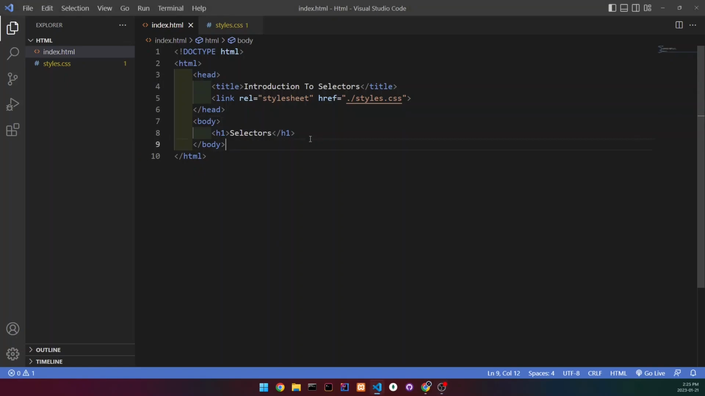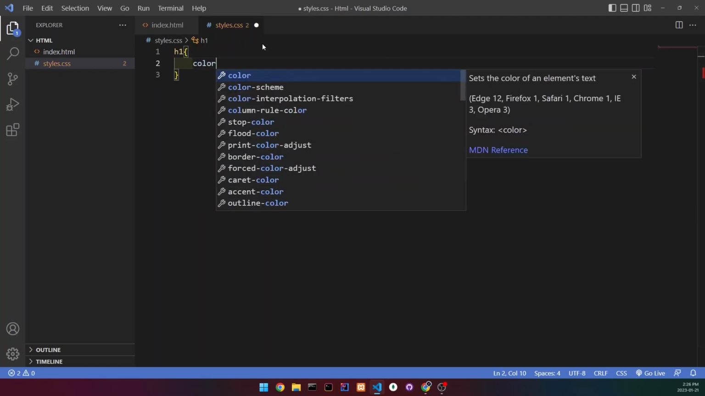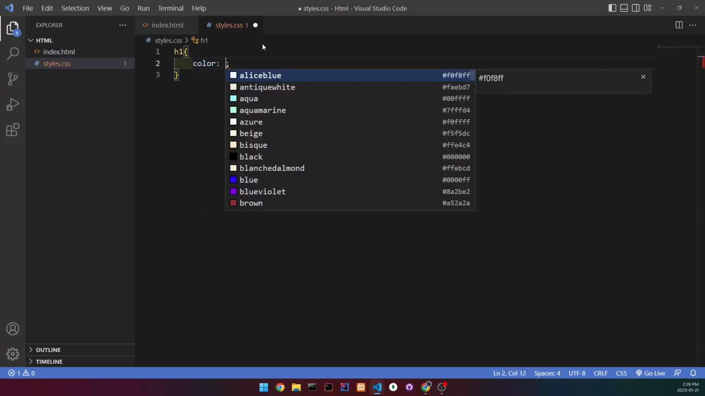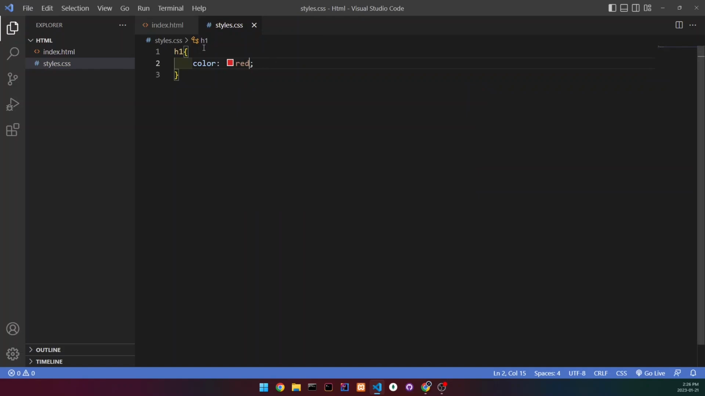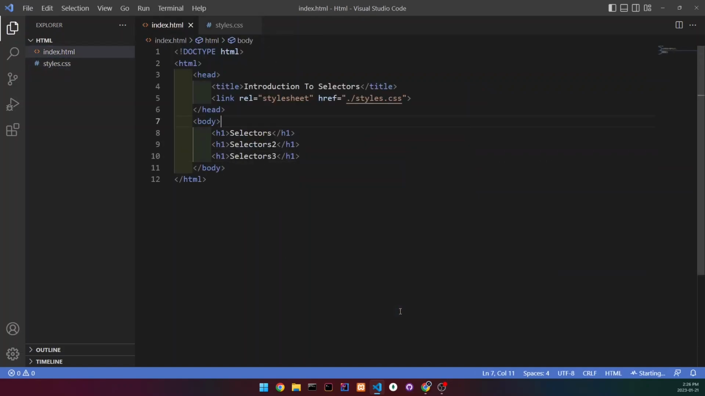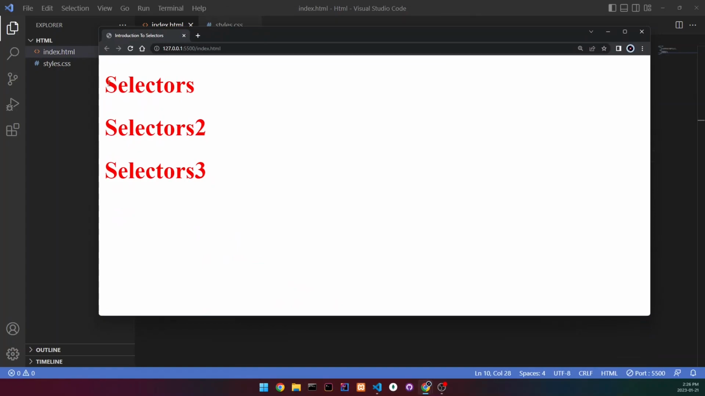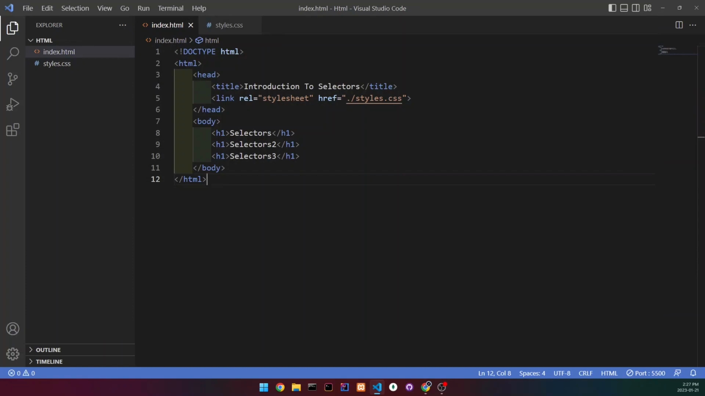So if I make another H1, so let's make selectors and then let's just do this or whatever, right? And then I just type in color. Let's try red. And now open it with live server. There we go. And as you can see, all these H1s are red now. Now, what if I want to select only one of those H1s? Well, what I can do is add in an ID or a class to this first H1.